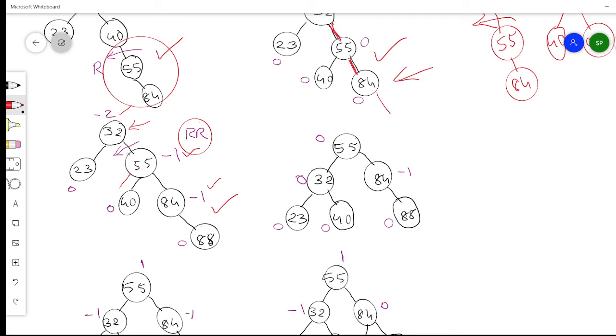So we'll be doing the RR rotation here just below the node 32. When you do this RR rotation, we are just rotating this one here. So this 32 will come down like this. So 55, then 32 has come down. Then we have put this 23 there. Then this portion remains the same because it is on the right side. So 55, 84, 88 remains the same.